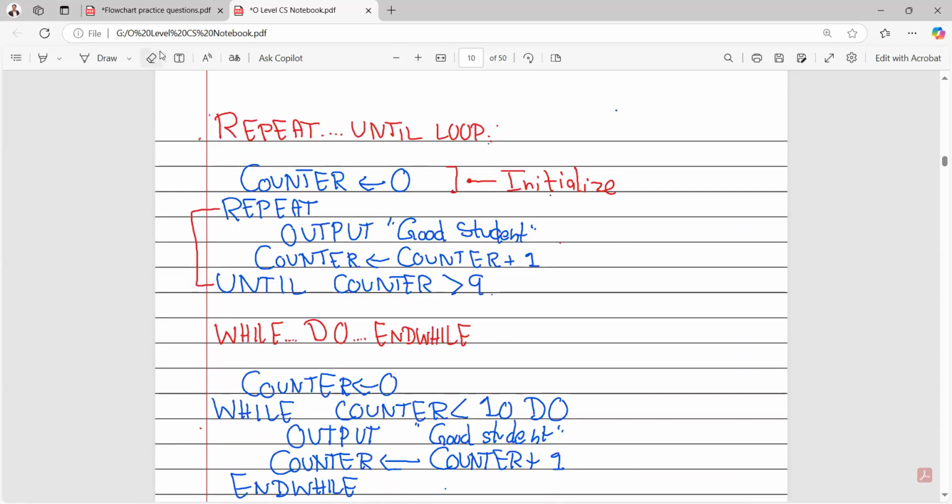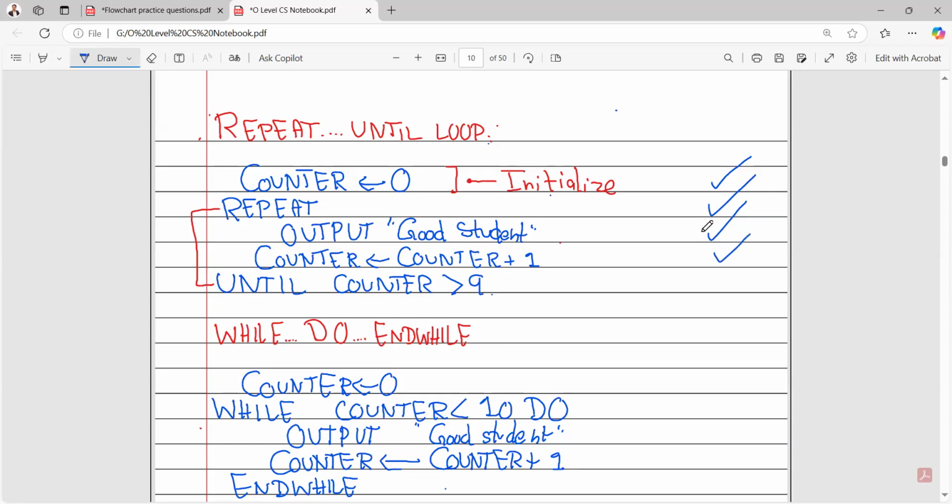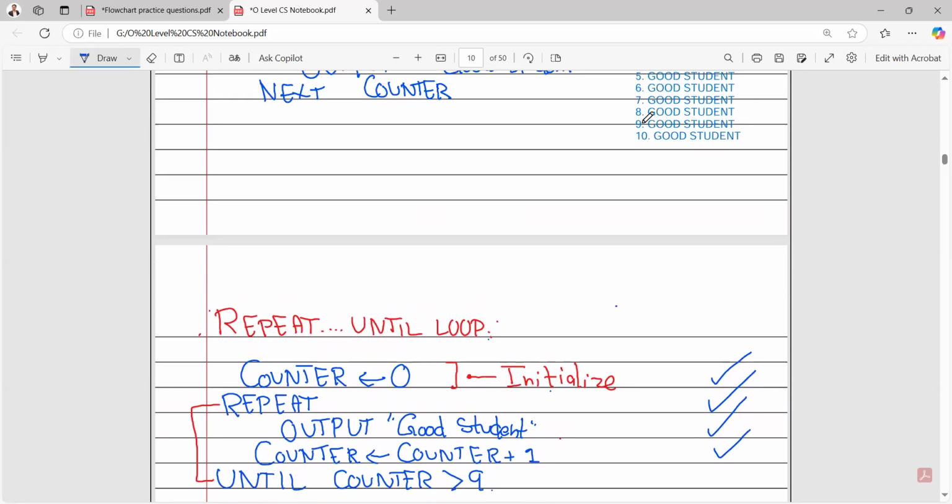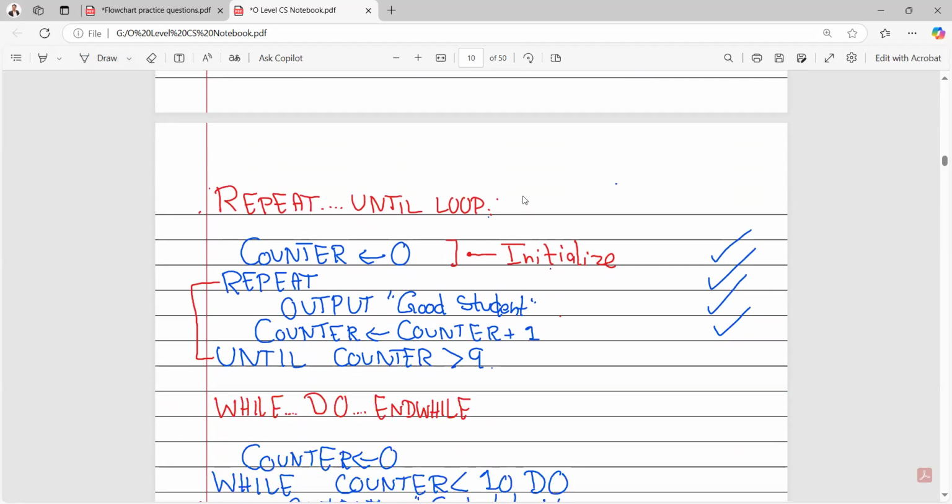So this is where the repeat until part, you can see that this one is the initialization part. Counter is 0, then it says repeat. It says output good student, it is going to output good student, and then it is going to increment the counter and output good student again. So how many times is it going to keep on generating the output? Until your counter is greater than 9. That means when the counter reaches the 10th, when it is greater than 9, this loop will stop automatically.